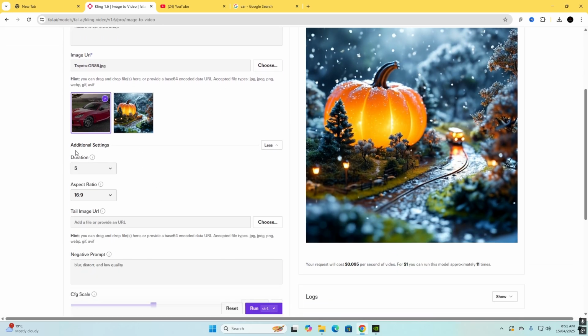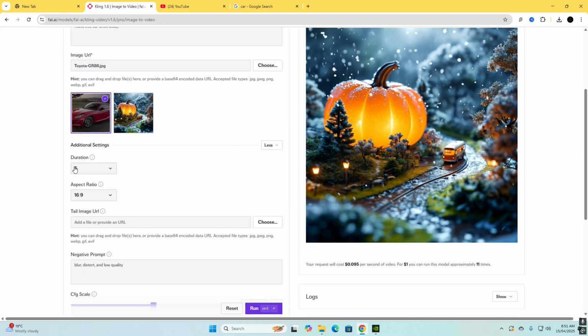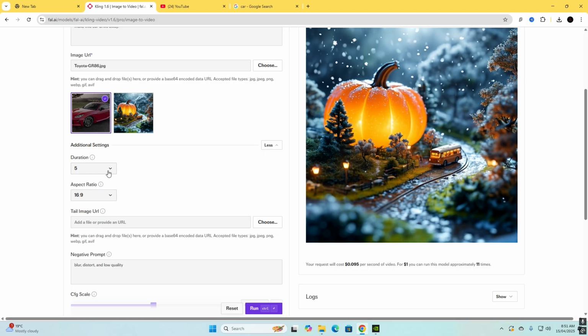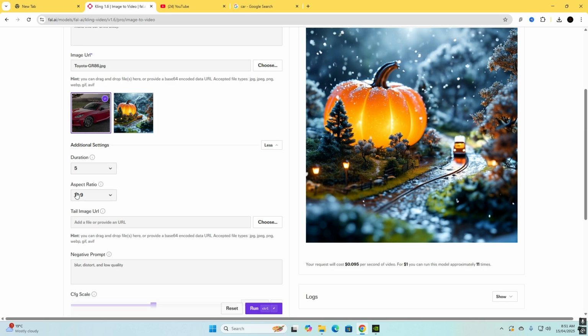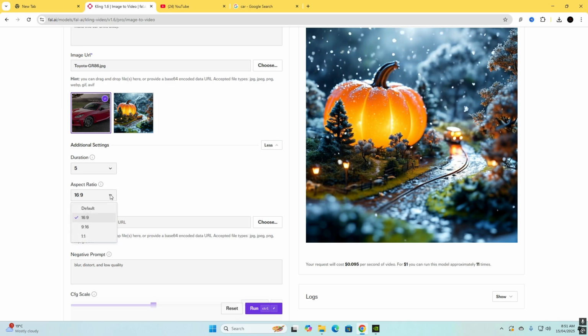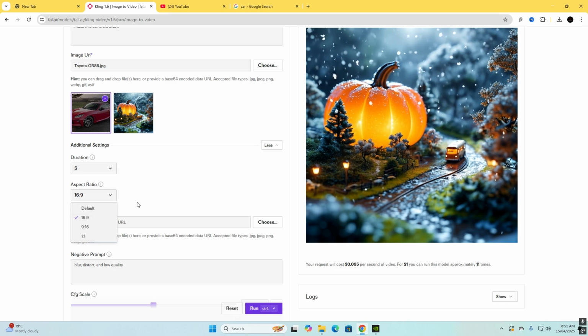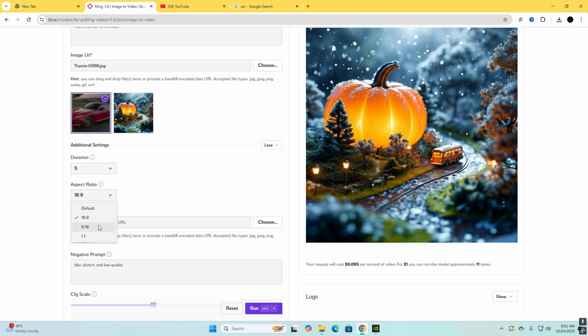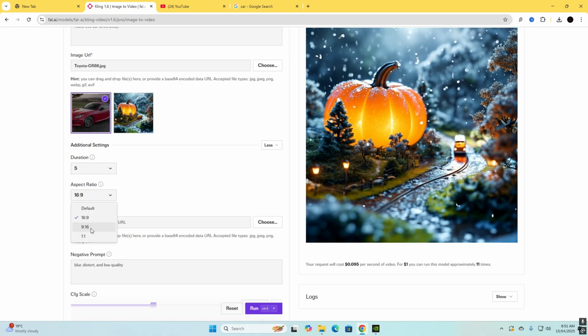And right here you can go to additional settings and you can change the duration, but I'm going to do 5 seconds, but if you want a longer video you can do 10. Aspect ratio, whatever aspect ratio, so if you want it for a YouTube video or an Instagram reel, that's totally up to you. I'm going to do 1916 here.